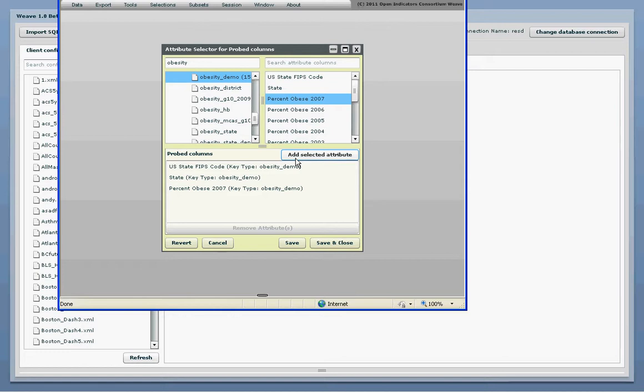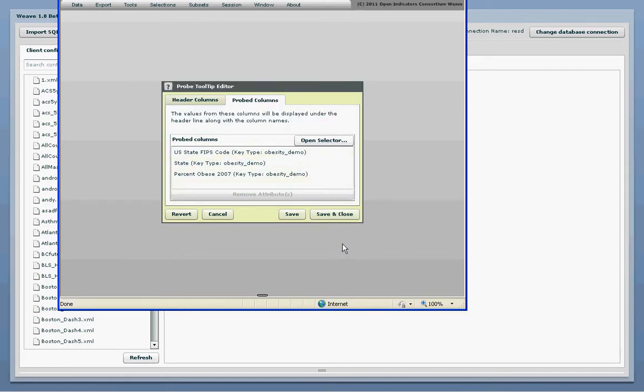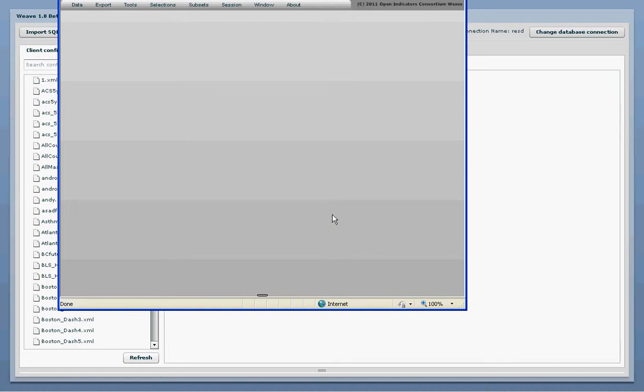The attributes that you select will depend on the visualization page that you wish to create. Once all of your desired attributes are added, hit the Save and Close button in the lower right-hand corner. Hit Save and Close one more time to close the Probe Tooltip Editor and save your selections. There are currently no visualizations added to this instance of Weave, so for demonstration's sake, we'll add one visualization before we save this configuration.